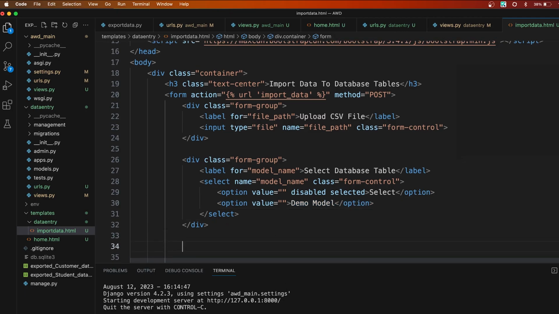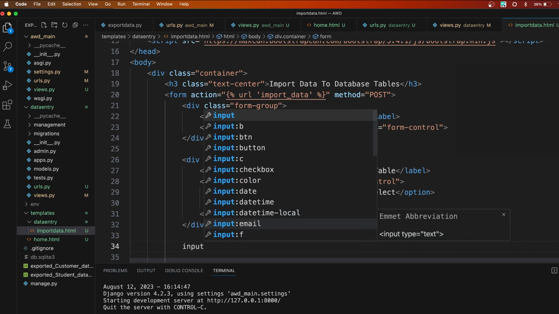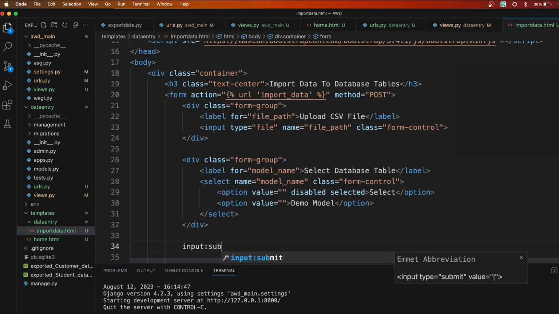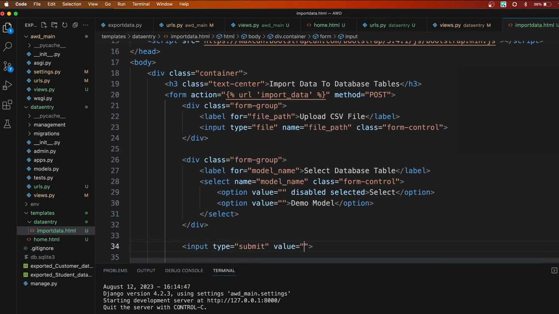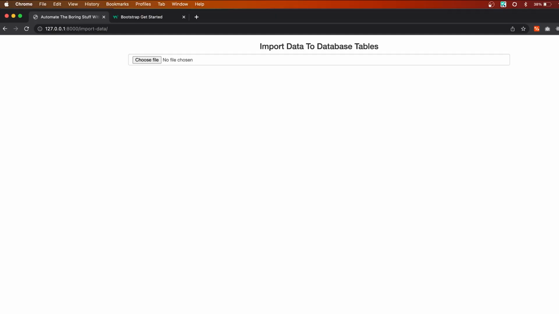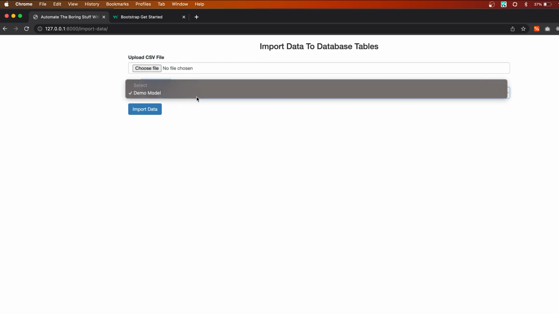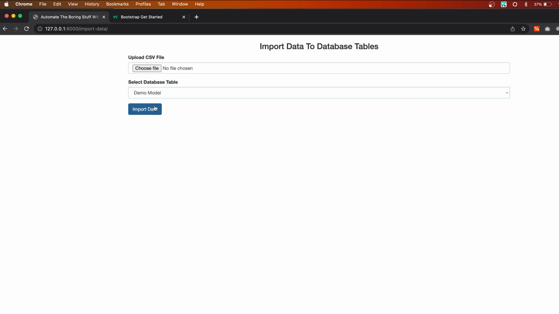After this we just need the submit button. I'll say input submit, and value will be import data or submit, whatever you want to call it. And then class is equal to btn btn-primary. This is a Bootstrap class. Let me refresh the page now, and here you can see we are taking the CSV file and selecting the database table like this, and then the user can click on import data.